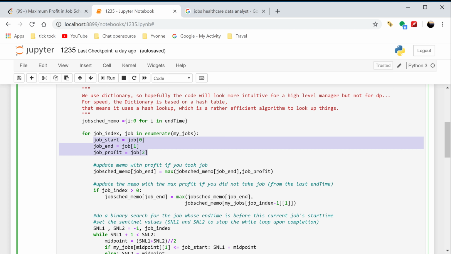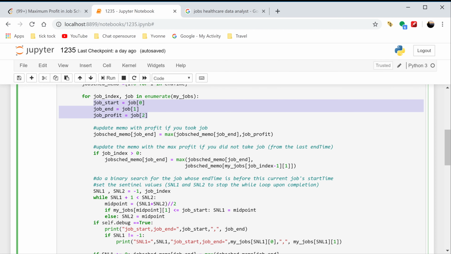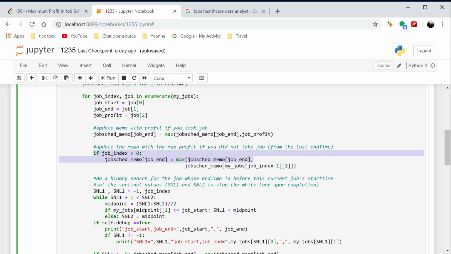And then the third condition is we took the job and we want to see if there's any job before that is compatible with this job. So job plus previous compatible jobs, right? It's very interesting. In the first 2 situations, we took the job, we update the memo, we did not take the job, we update the memo.